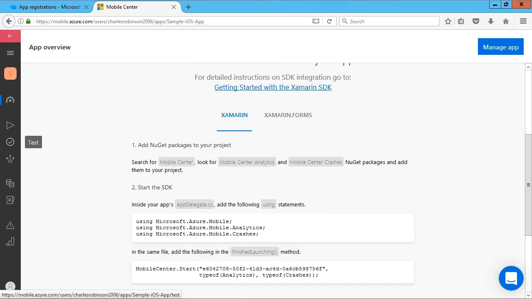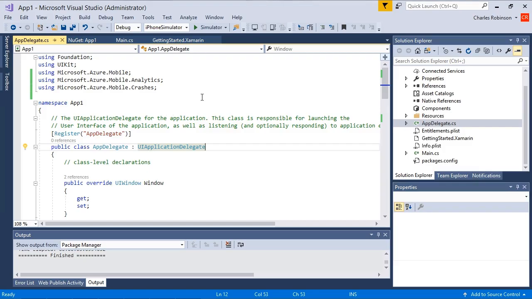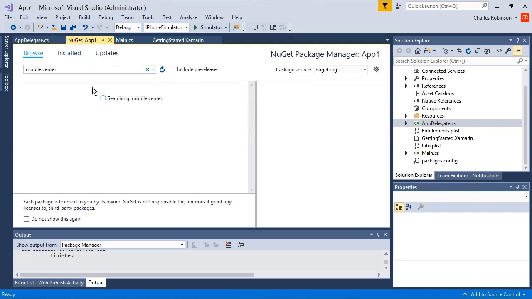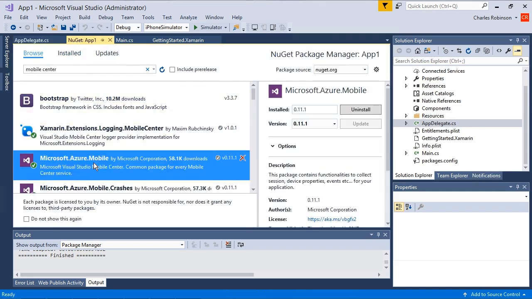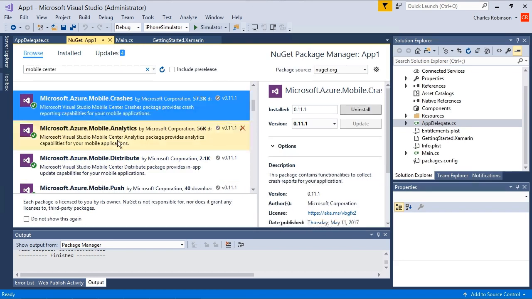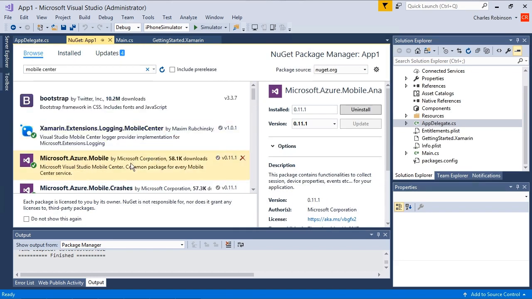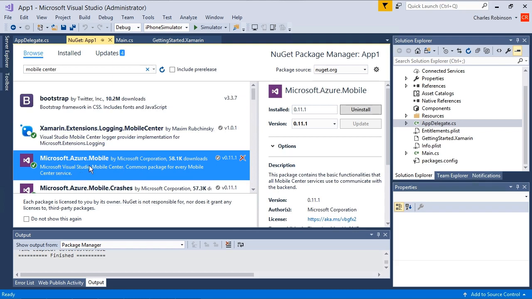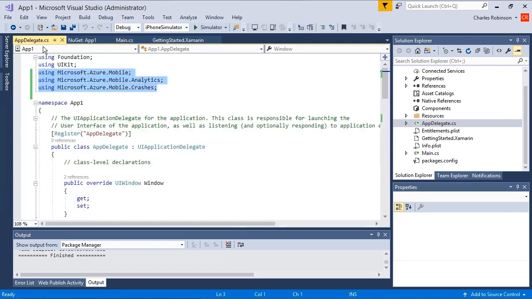So we've looked at Swift, we've looked at Objective-C, we've seen Android. Let's just take a quick peek a little closer at what an implementation might look like. So here's the Xamarin one, for example. For NuGet, you want to make sure that you have your packages installed, the Crashes, the Analytics, and of course the default Microsoft Azure Mobile you also need. And then your app delegate.